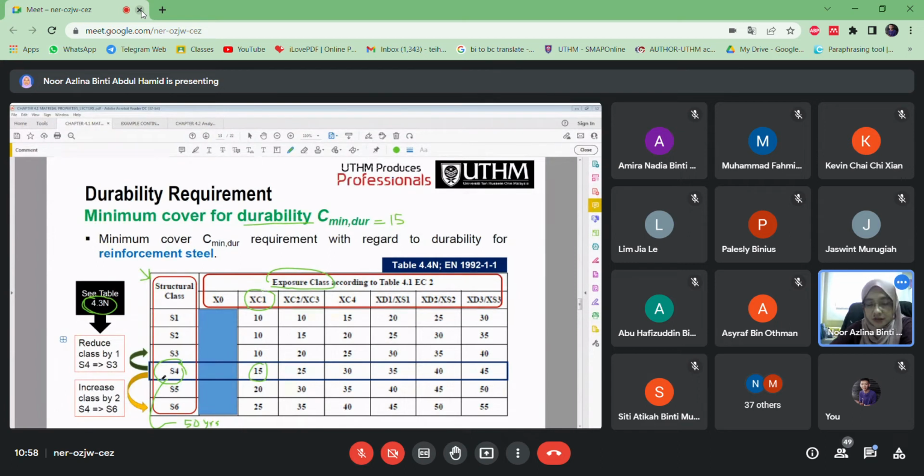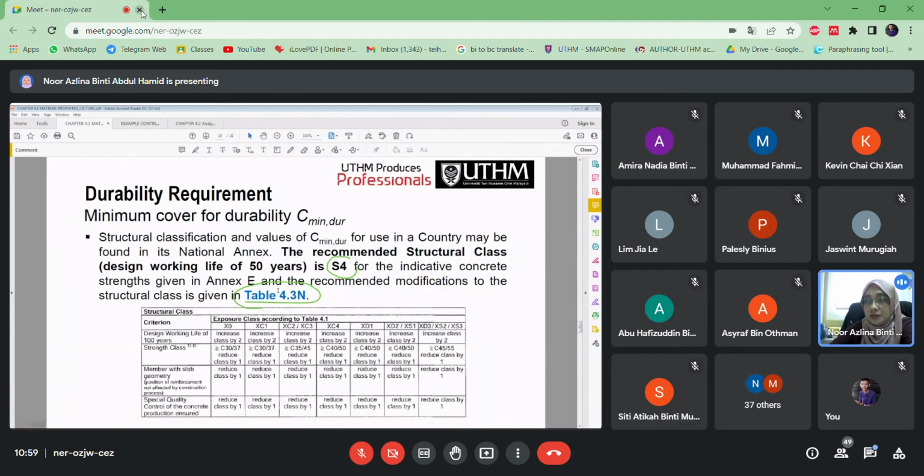So in some cases, if you fulfill the requirement in table 4.3n, you kena increase the class from S4 to be S6, which is lompat 2. Kalau memenuhi requirement dalam table 4.3n, you kena increase the class to be S6. Kalau tambah class S6, so that means XC1 will be 25. Sama ada reduce or increase the class, it is based on this table.